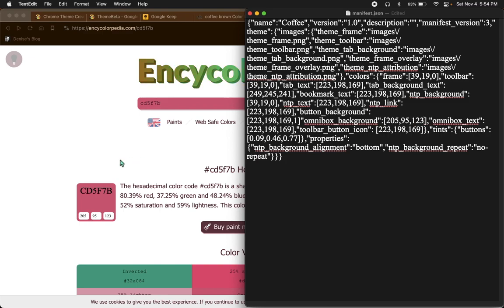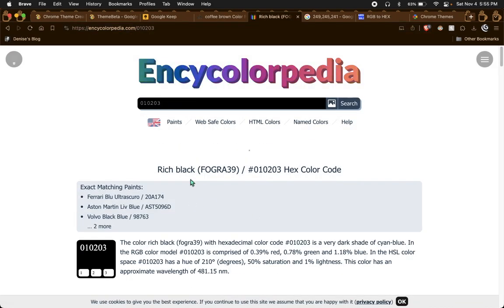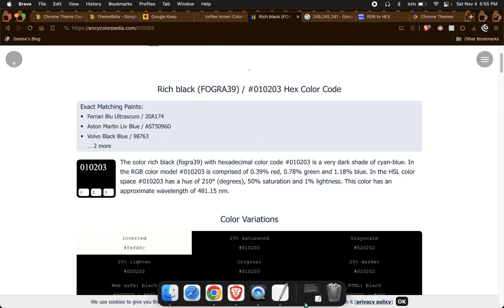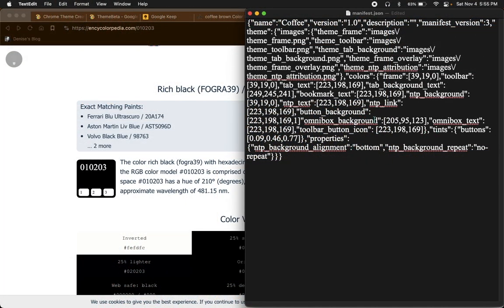And then the text could be a darker color like, I don't know, rich black, this here. Okay. Omnibox text, and you go to these three. Inside the bracket, it was 1, comma 2, comma 3. That's the text going to be black, and the background's going to be pink.